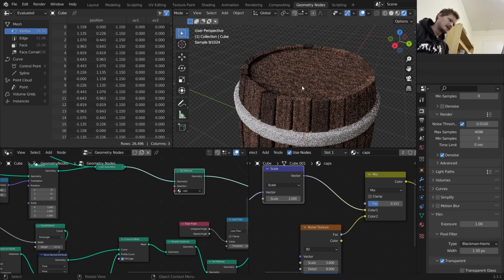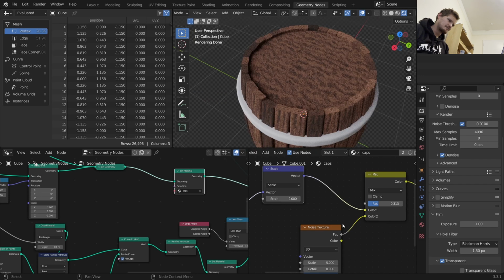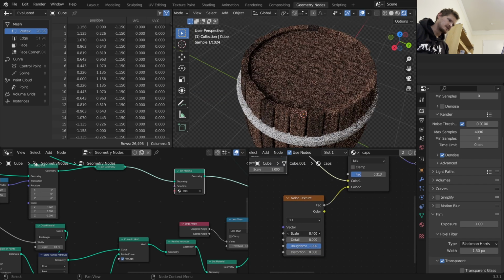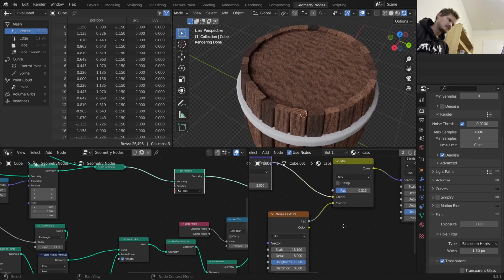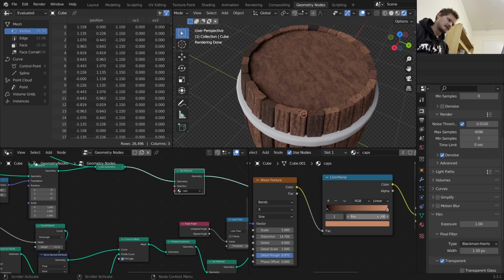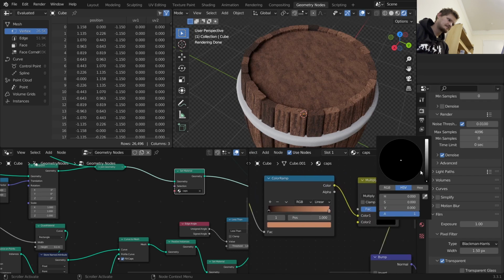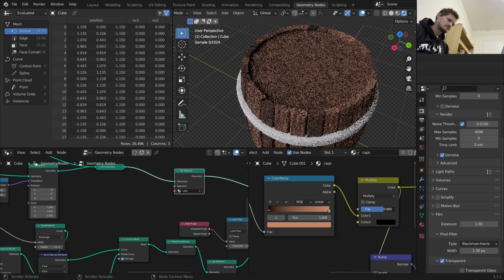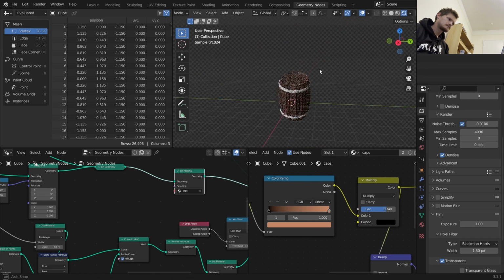That looks pretty good. If anything, these lines are a bit too well defined. So we could bring up the scale here and here to kind of break up that pattern. And I want to make it a tiny bit darker. Okay, that looks pretty good.